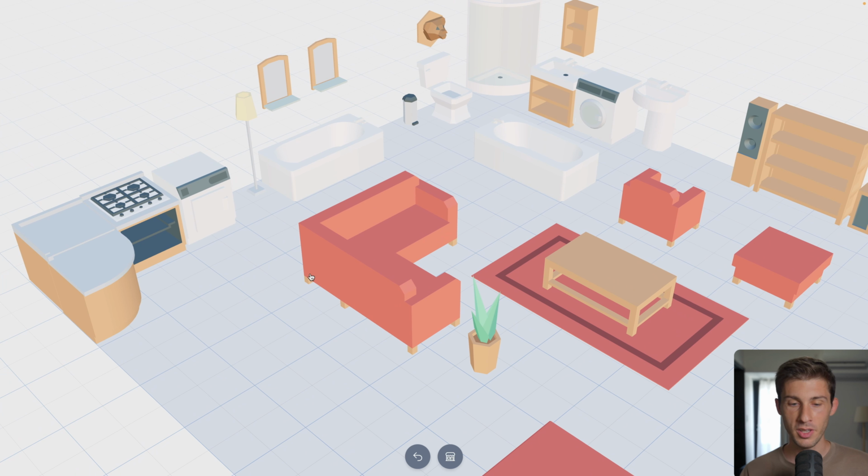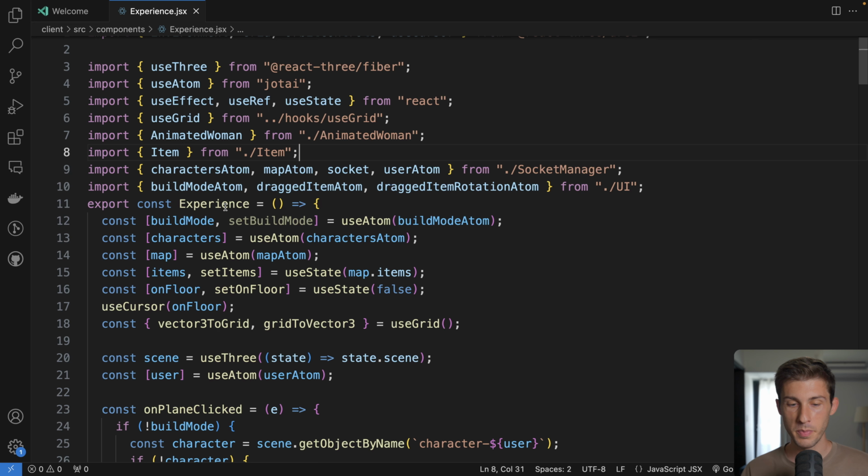Let's have a look at the issue I found. So if we take this mirror here and we try to move it here, it works. But if we rotate it, it should be able to go there, but it doesn't work. So let's look at why it's happening. This is happening in our experience.